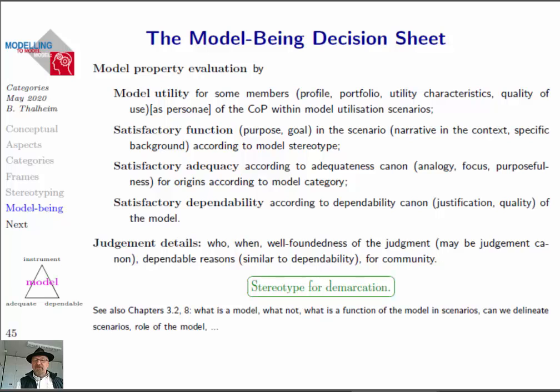In a similar form, we can do it for the adequacy. You can say, okay, fine, the adequacy, according to the adequateness canon, we can specify in the following form. The same we can do with dependability. That means in this case we have now some kind of evaluation.